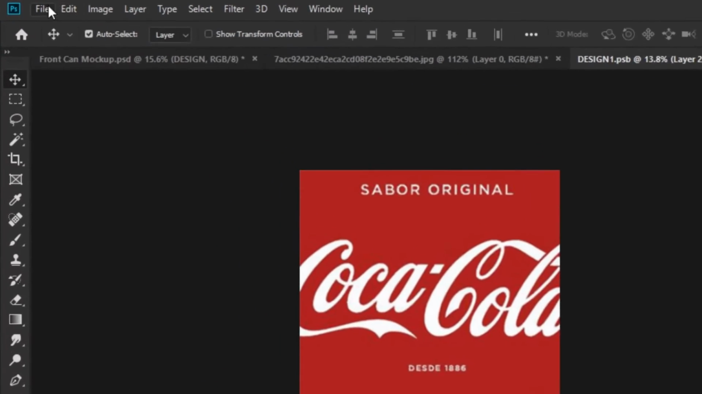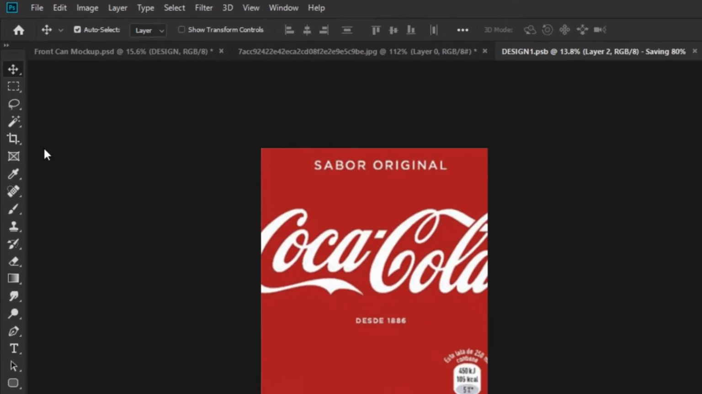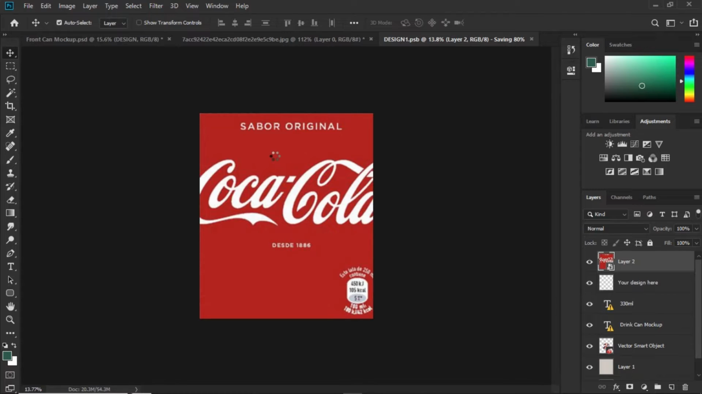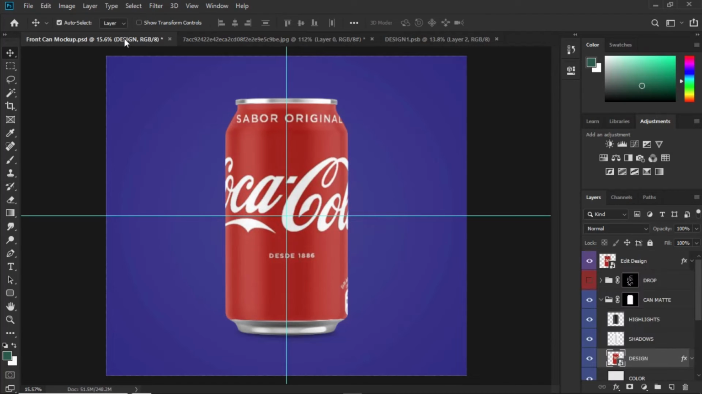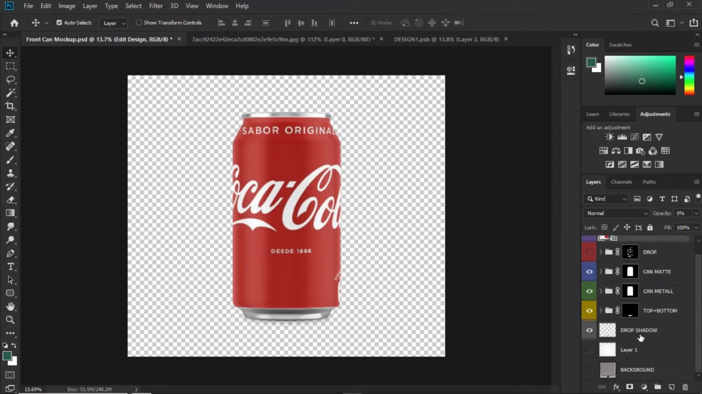Go to File and select Save, or hit Ctrl or Command S to save changes. If you don't save, this effect won't be applied to your mockup. Saving after every change you make is very crucial, so take note. Hide the background color layer.